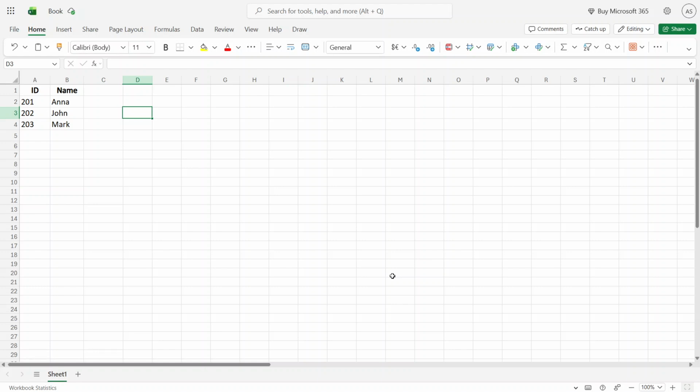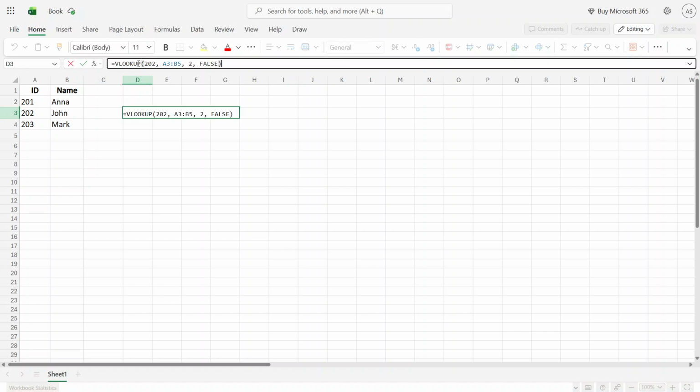Once your file is open, select the cell where you want the result to appear. This is the cell where Excel will display the matched value after you enter the formula. From there, type the VLOOKUP formula carefully. The structure is equals VLOOKUP, then an open parenthesis, followed by the value you are searching for, then a comma, the table range, another comma, the column number you want to return the value from, another comma, and finally false for an exact match, then close the parenthesis.